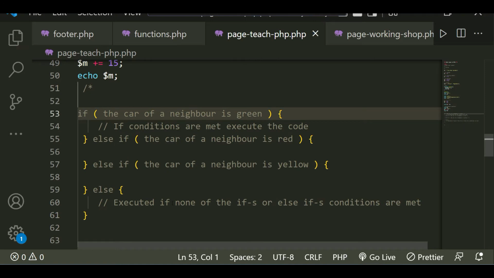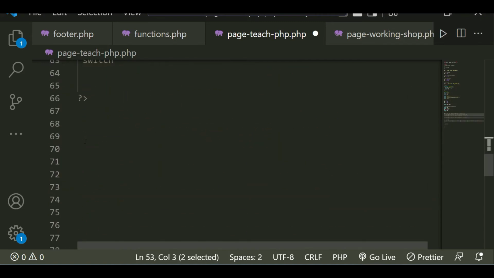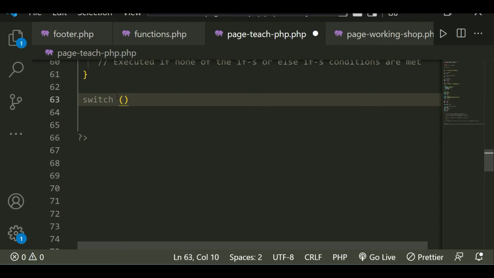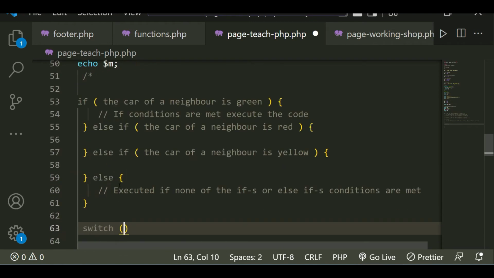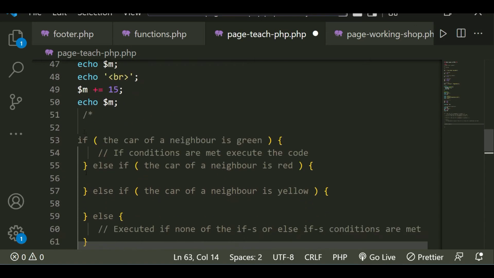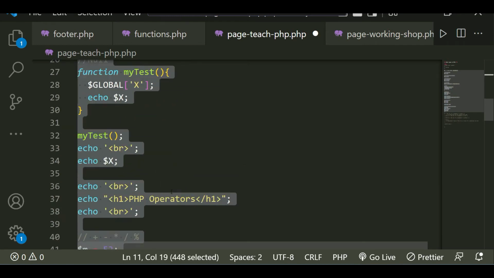This is the most advanced and interesting method, but there's also another method in PHP called switch, which is not so popular, but it's always nice to know how switch works. So this is how switch works. Instead of if, we write switch. In the brackets, we specify the variable. For example, in our case, it can be the car. So let me delete all this and let's start really writing the switch statement.